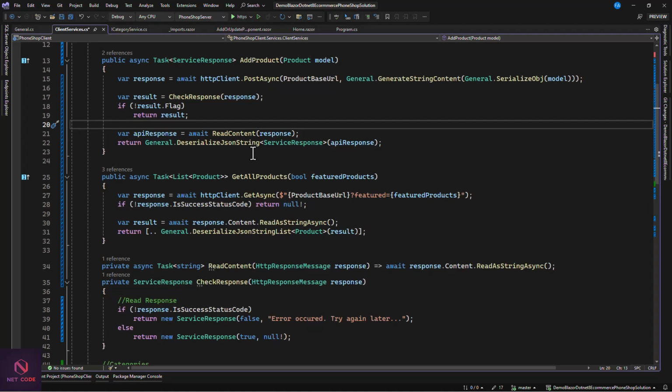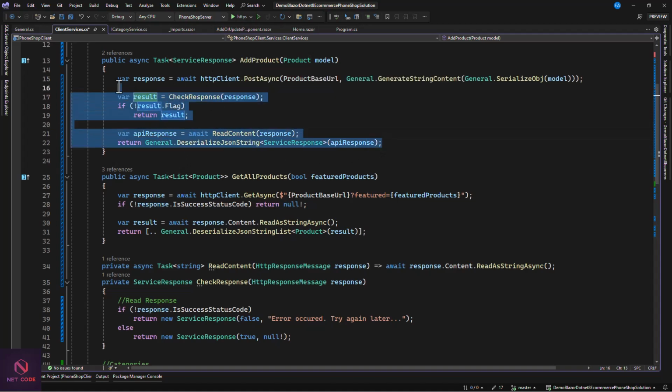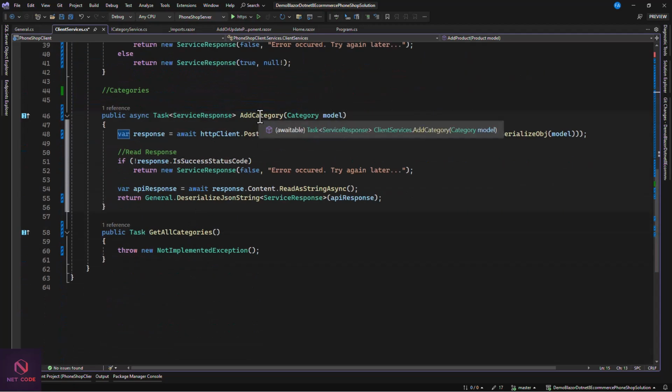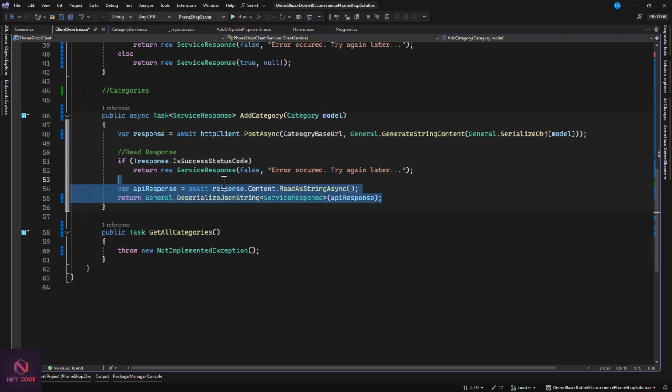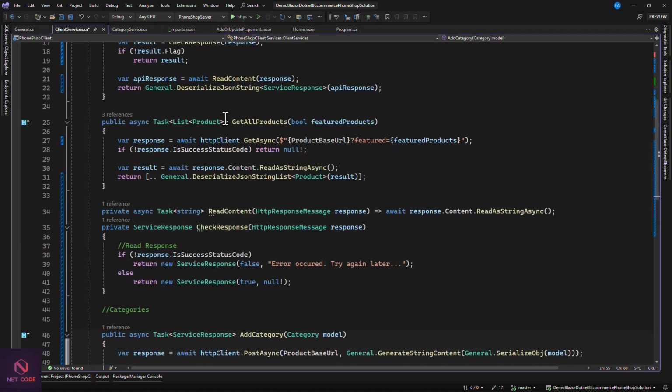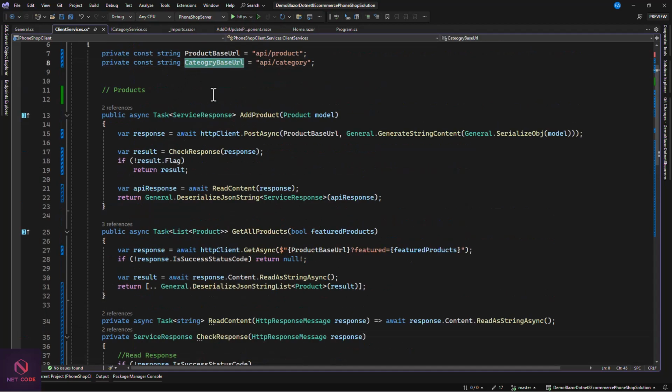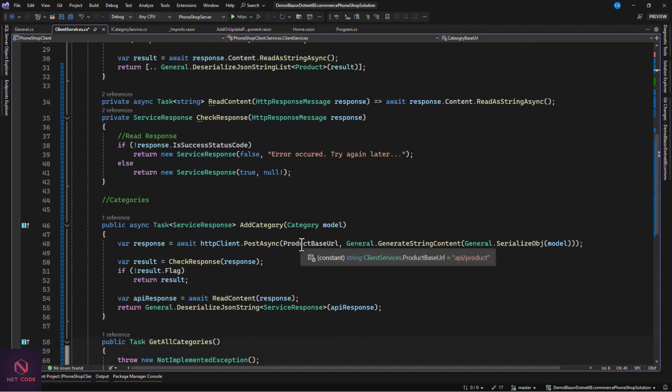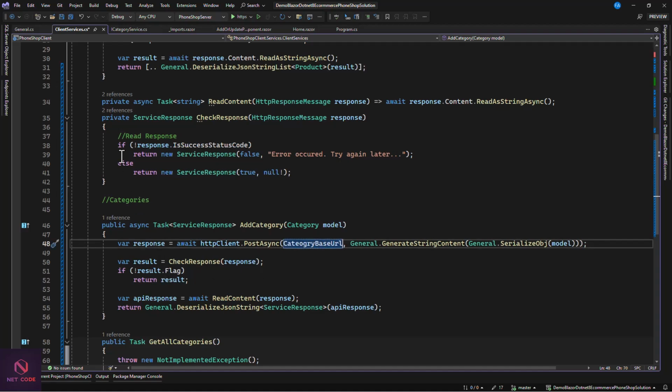All right. So now we have this add product is done. And we can copy the same add product here. We grab this, and I will go to the add category. And in here, we can just paste this. Now let's go in and I'll grab the category base URL, come here and I'll replace it. So you can see that we are using this general method.